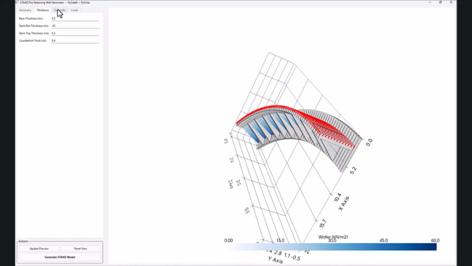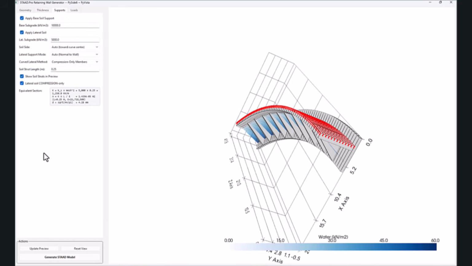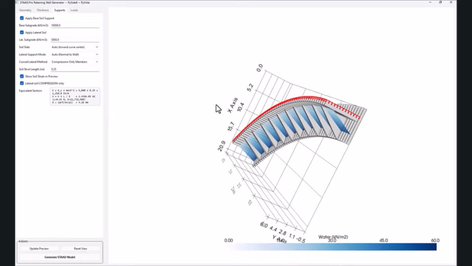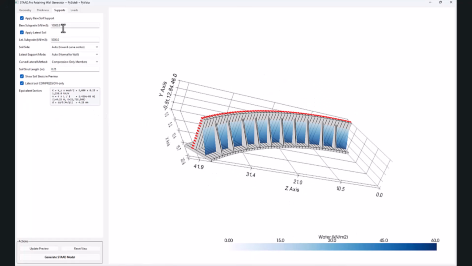So next we come to the support. Now this is probably the most important and technically challenging part of the entire workflow. You could simply model the base as a fixed support, which would make things much more straightforward. But if we want a more realistic representation, we need to consider the actual soil behavior. So here we assume that the base is resting on the soil medium, which is not infinitely stiff. So we can define the soil subgrade modulus and the program would automatically model the base as a plate mat, which has the specified soil stiffness and the compression only behavior.